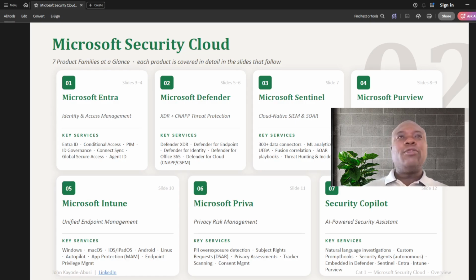Now, Microsoft Defender is an extended detection and response solution, and at the same time it has the capability of cloud native application protection platform, threat protection. In this service we have the XDR capability, the Defender for Endpoint capability, the Defender for Identity capability, the Defender for Office 365 and the Defender for Cloud.